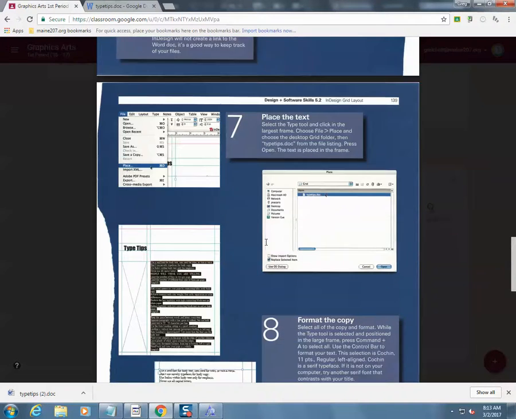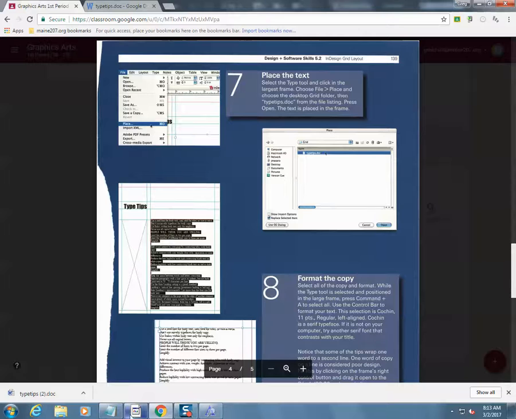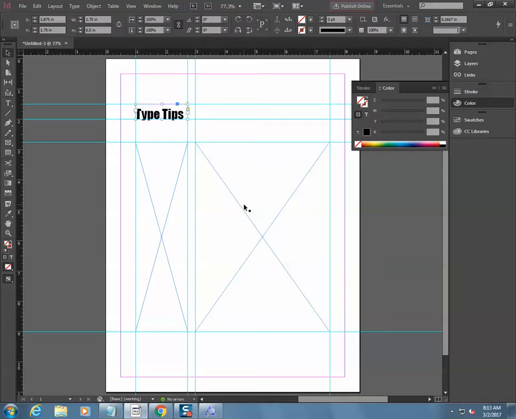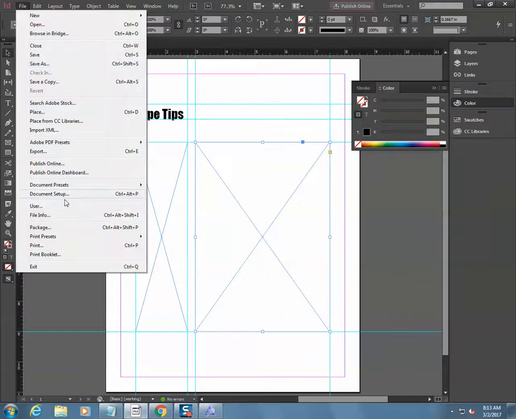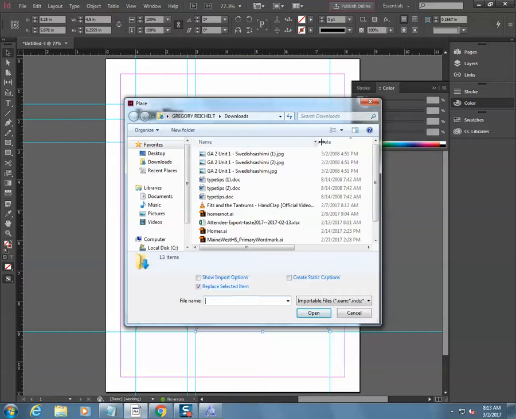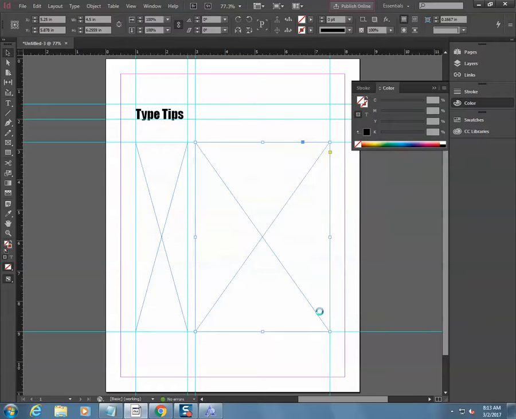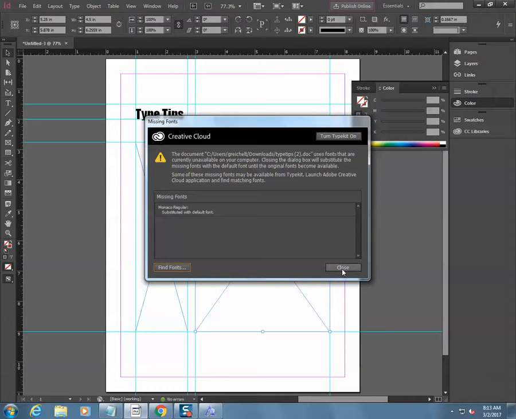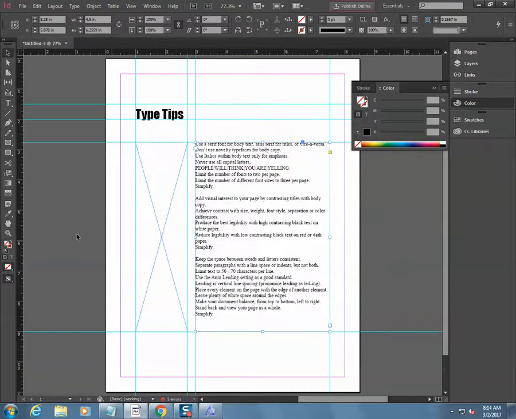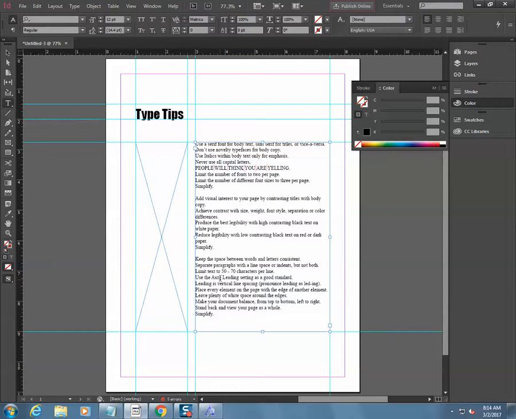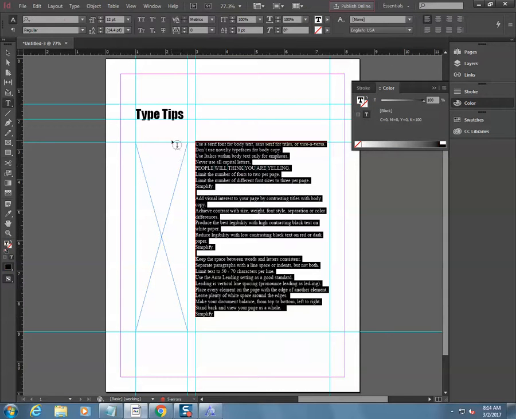Now we're going to place the text in here. So I come into here, select this frame, then we go File, Place, find that download, Type Tips. There it is, Type Tips. This is what I just downloaded. Click Open. It's okay, it'll say something like it doesn't have the font. That's okay. Now I'm going to select all this, and I want to use the Cochin font.